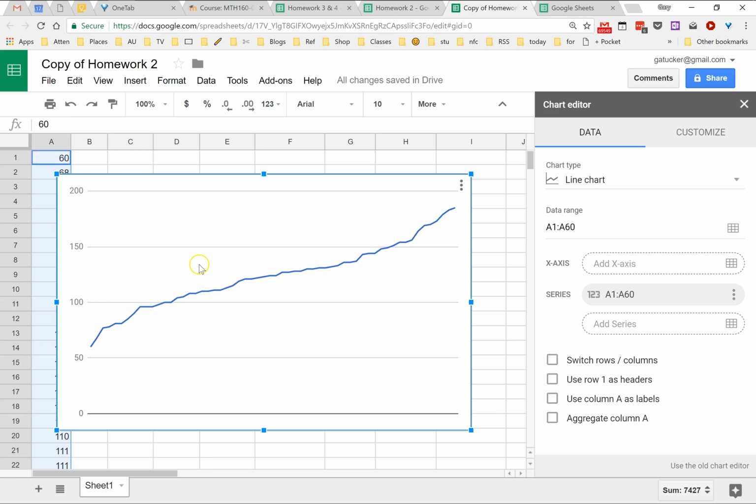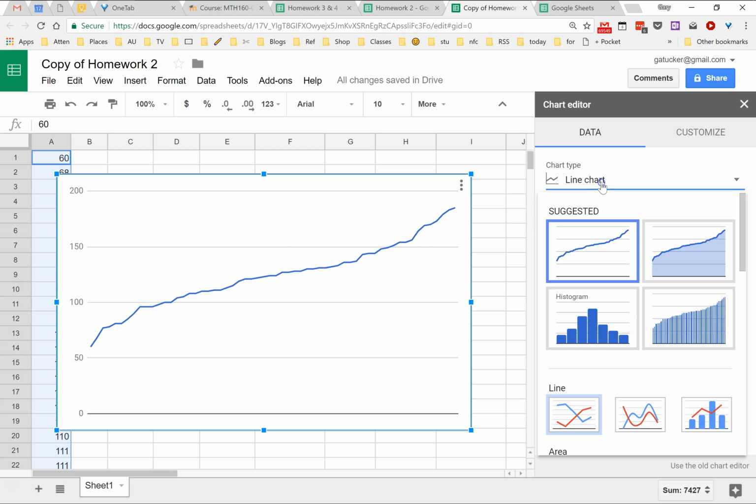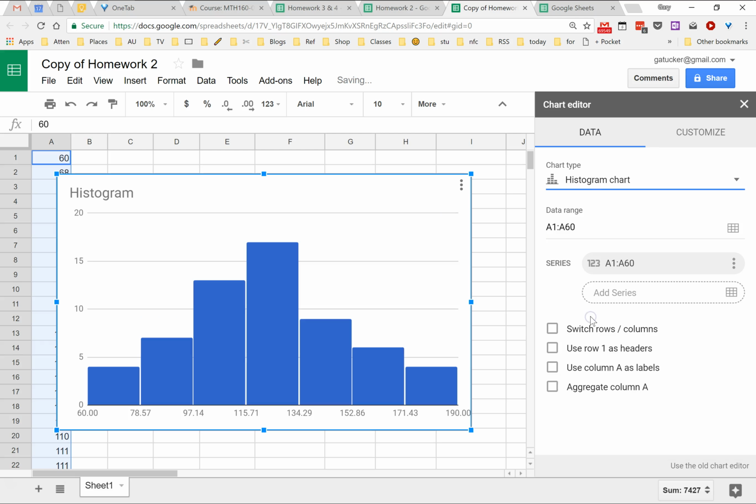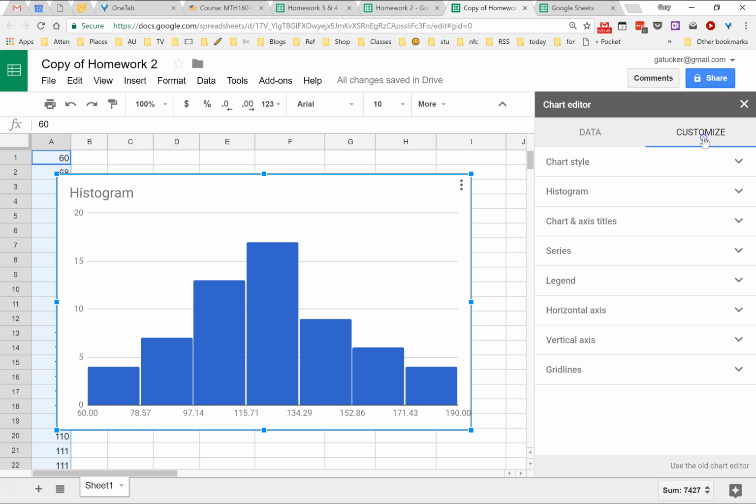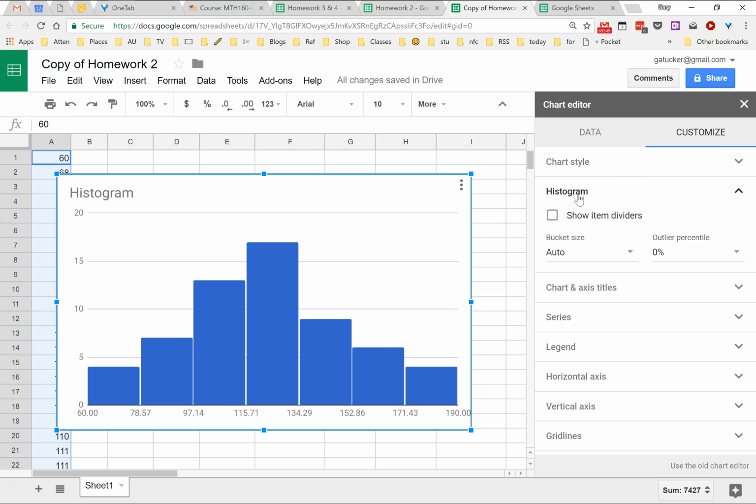In this case, it made the wrong decision. So I'm going to click on Chart Type and pick Histogram. Now I've got these strange widths for my classes here. I don't like that, so I'm going to click on Customize, Histogram, and change the bucket size.